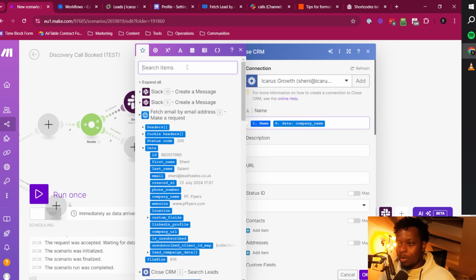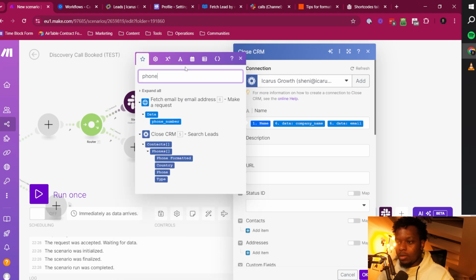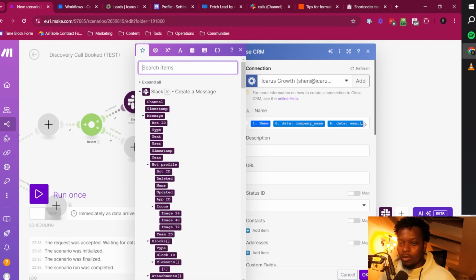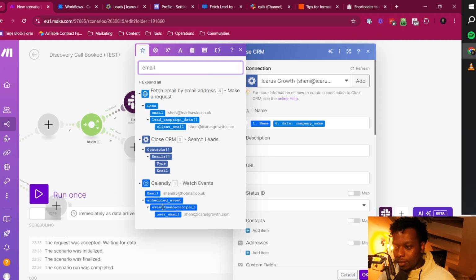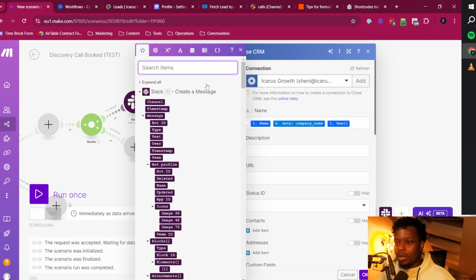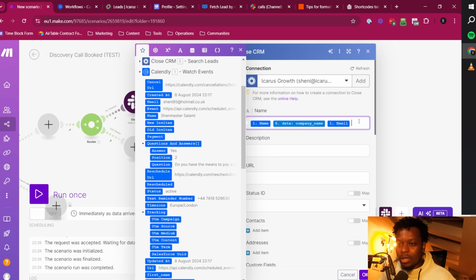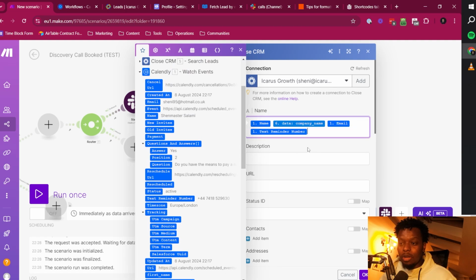So if I type in email up here, we'll get that here. And if I type in phone, in fact, I even typed in the wrong email. I got the wrong email address out. So if I go back in here, click on email, give me the email of the Calendly event invitee, and then take the phone number. I believe it's called something like text reminder cell inside of the Calendly. Text reminder number right here. So this is the phone number that we want.